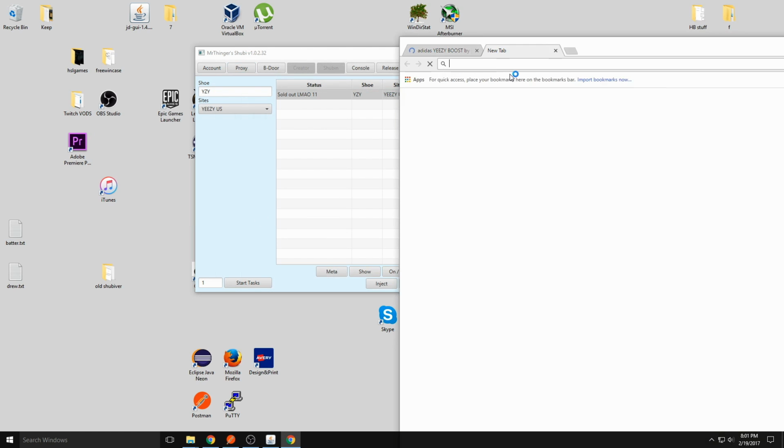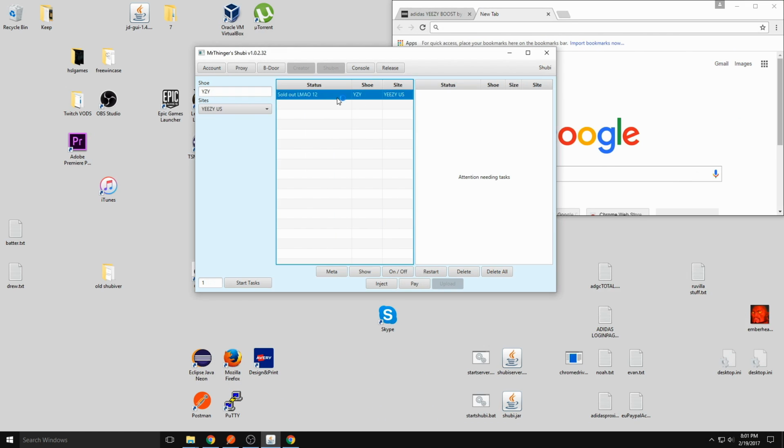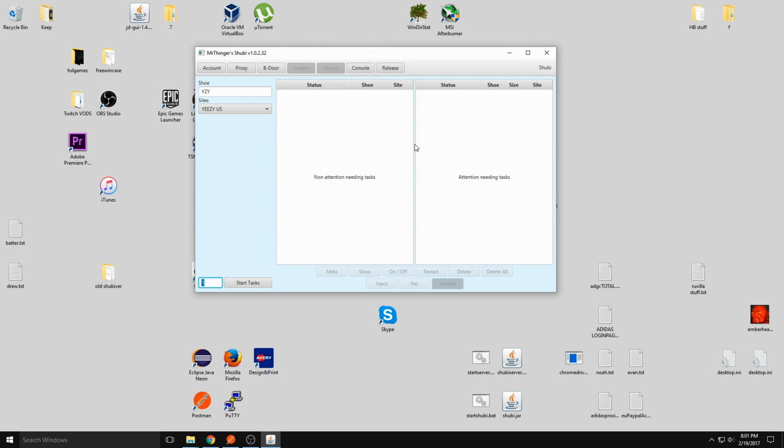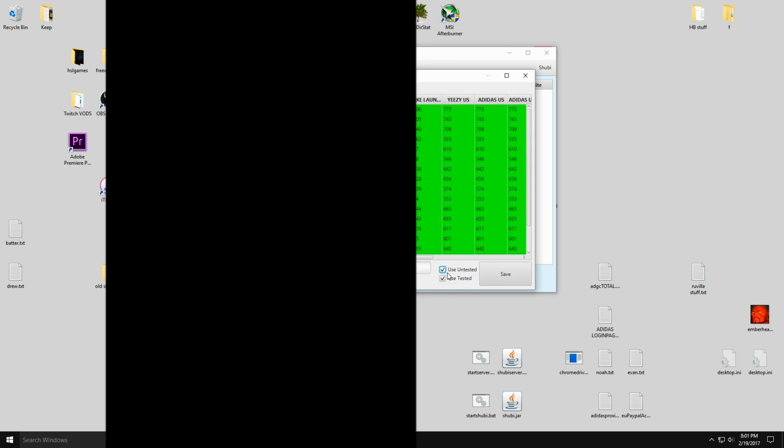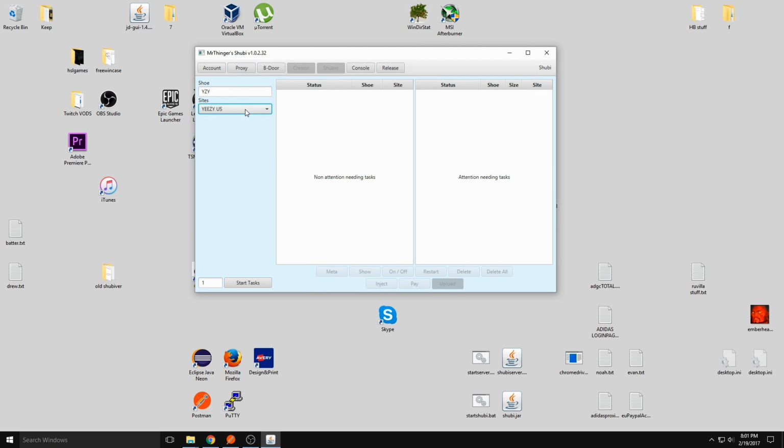I was going to go to whatsmyip.com, but I don't want to show you the IP of my proxies. I'm just going to use untested because I don't want to use proxies because they're slower. They're great for brute forcing, but they're not very fast, which is what I want for this demonstration.